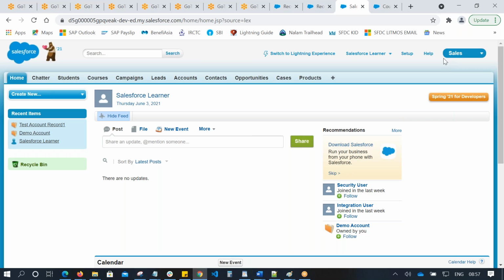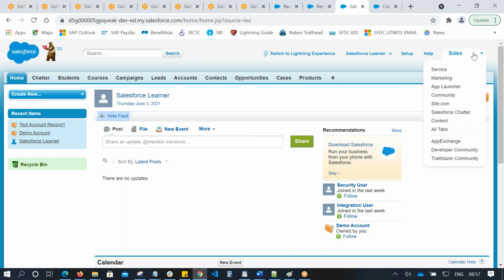These are the application sections. We have the sales application, service application, marketing application, and community application. These are all standard applications. I just want to create my own application. Suppose I want to create a Salesforce Master application. If I select it, I want to show only the Student and Course tabs, not all these standard tabs.